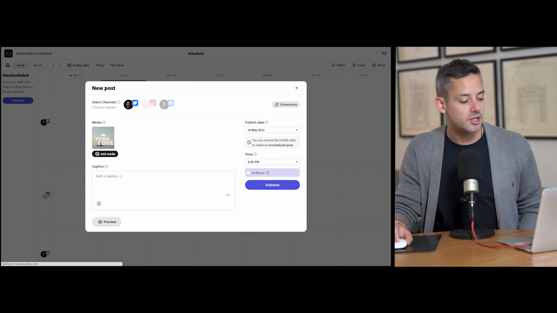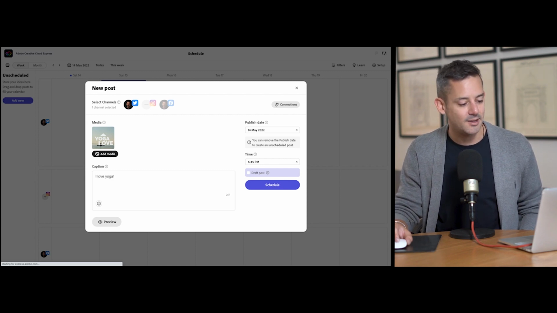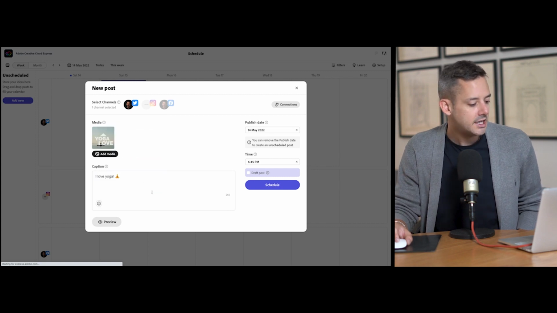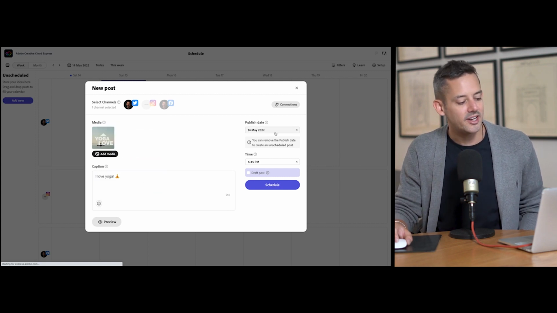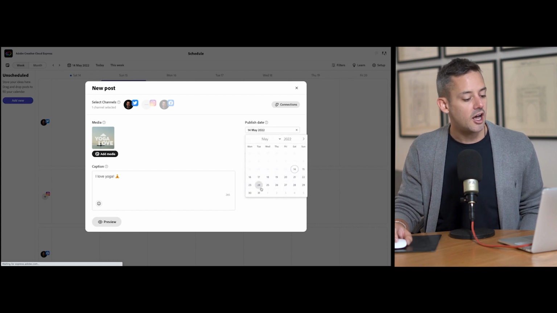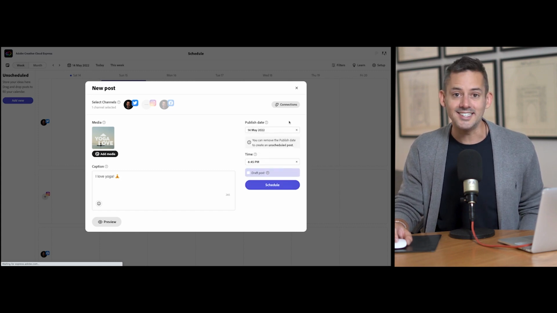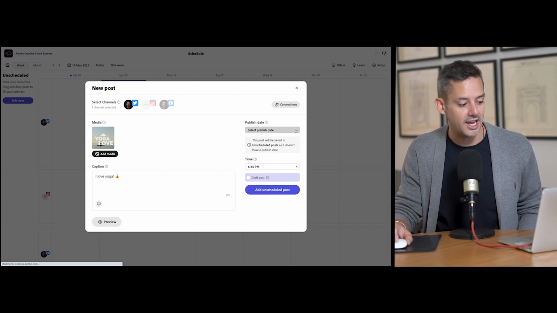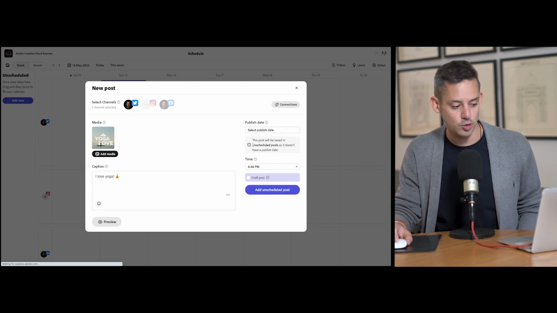Let's say I'm going to post this on Twitter. I'd select that channel and then I'd write a caption, something simple, and I'd end my caption with an emoji, let's say. Why not? By selecting this icon right down here, a little happy face. Next, I'll select a publish date and time. Very simple. Or you can remove the publish date to create an unscheduled post.